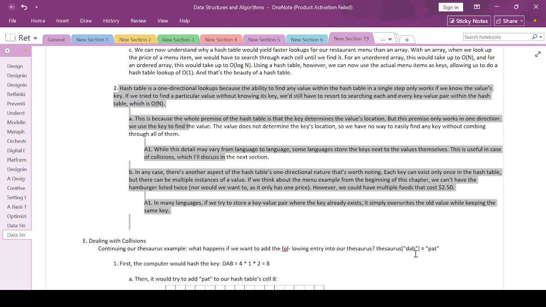While this detail may vary from language to language, some languages store the keys next to the values themselves. This is useful in case of collision, which I'll discuss in the next section. In any case, there's another aspect of the hash table's one-directional nature that's worth noting.